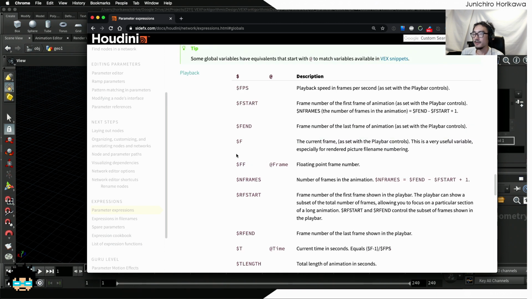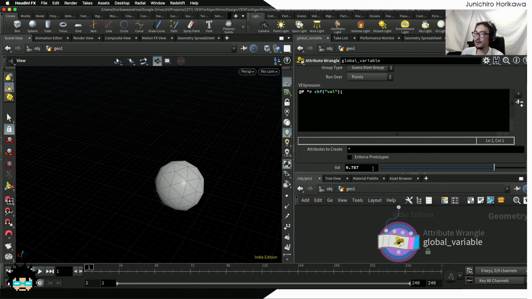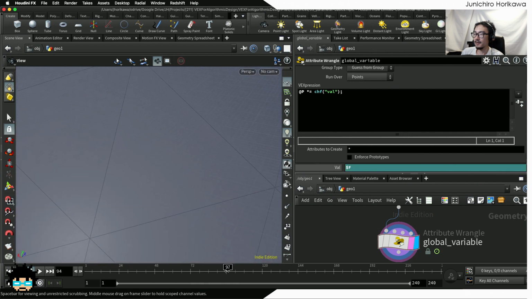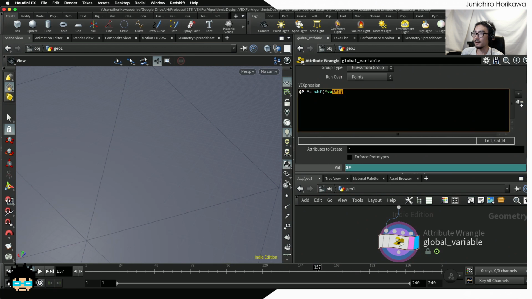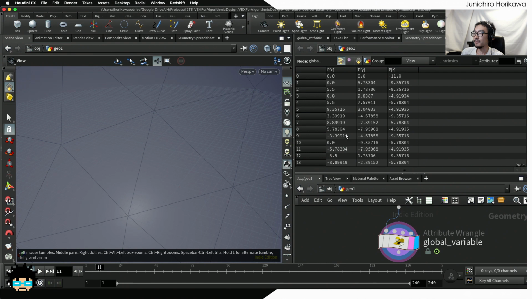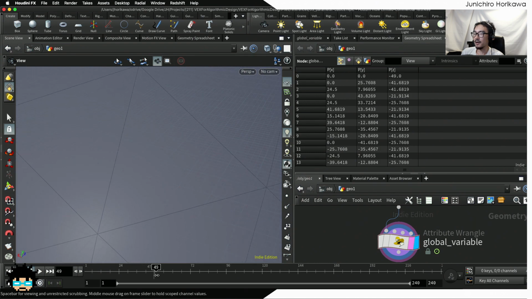So let's try to use some of the global variables together with VEX to see what it can do. The first variable that I would like to use is $F, which is the frame number, corresponding to this value on the bottom timeline. If I increase it, that frame value will directly be used as a point scale value right here. If you go to the geometry spreadsheet, you see that by increasing the time frame, the value will increase depending on the time frame right here.